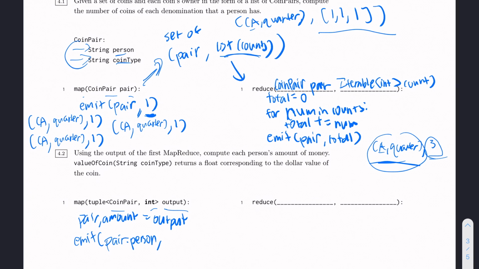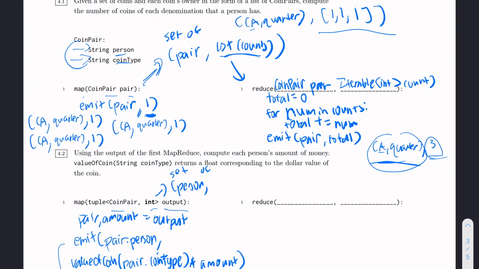And then we're going to use the function value of coin. And we're going to get the coin type from the pair. So it's going to be pair dot coin type. And so this is going to tell us how much the coin type is worth, and we want to multiply that by the amount of those coins you have, so that you know for this specific denomination, for like these quarters, I have $2.50 in quarters. So this is going to be the output of this map. In the middle, a combine happens, so you're going to get a set of person, comma, values, a list of values.